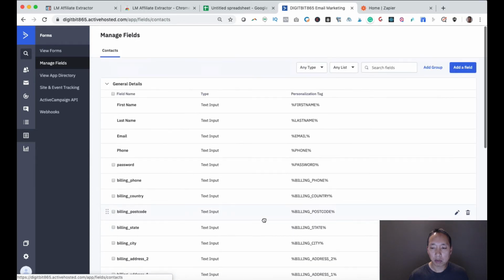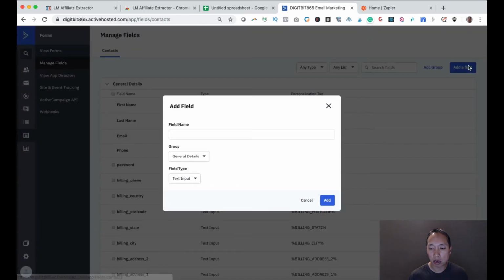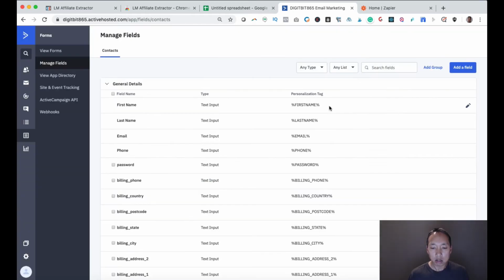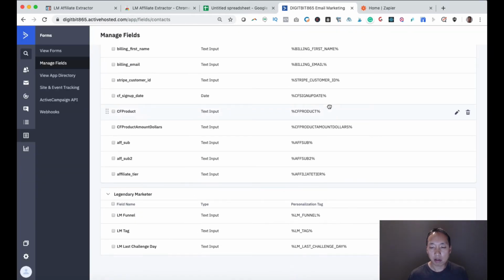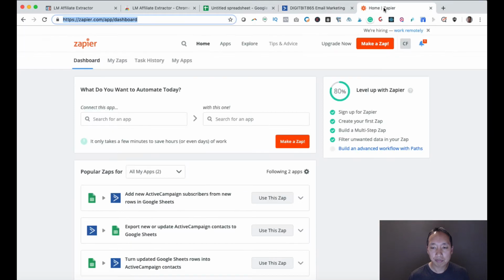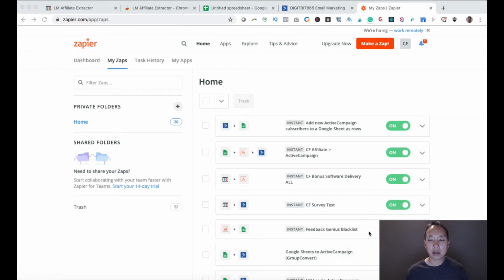So it's pretty simple to create a field in ActiveCampaign. Just do Add Field. You type in the field name here, and then the field type is text input. So we'll just keep that as default and click Add. Once we have the fields added in ActiveCampaign, we can go to Zapier. To create a Zap, I'm going to click the Make a Zap button.